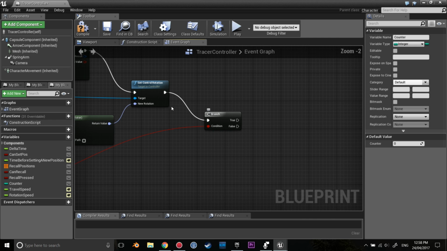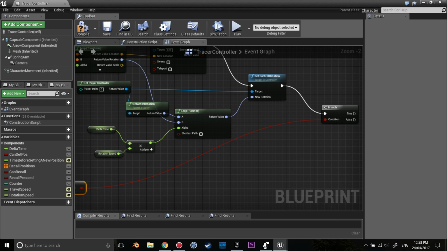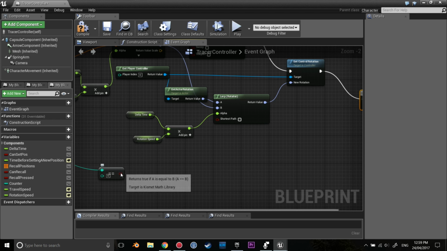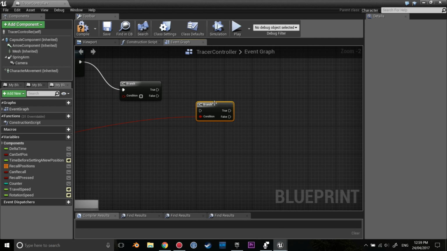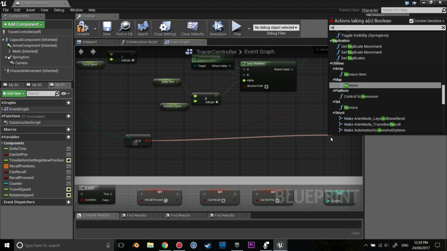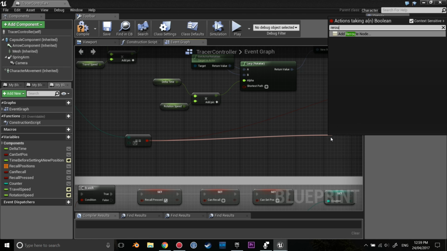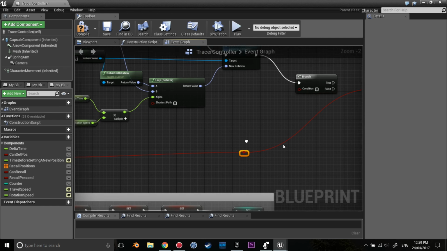So here, if that is equal to 0, oh, sorry, wrong one. Break this. This is for another branch. So we'll get a branch here, and I'll show you what this does in 1 minute. We'll just add a reroute node to make that a lot nicer. And we'll just drag that into there.